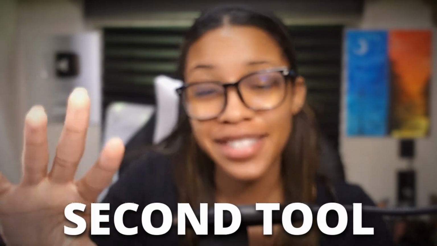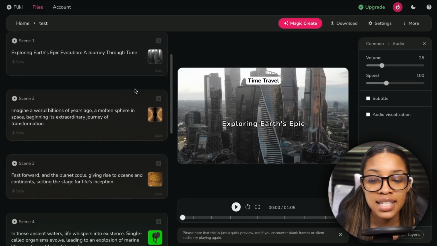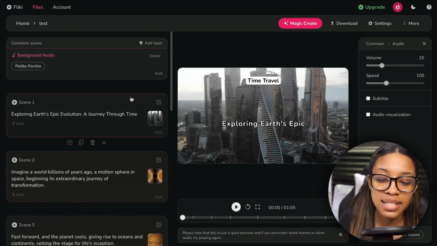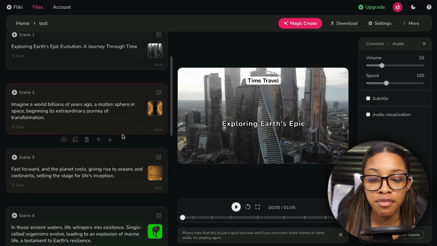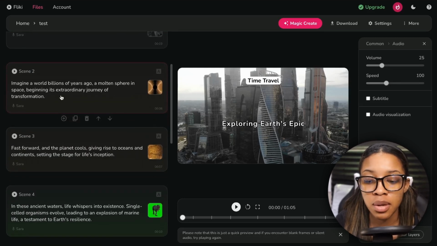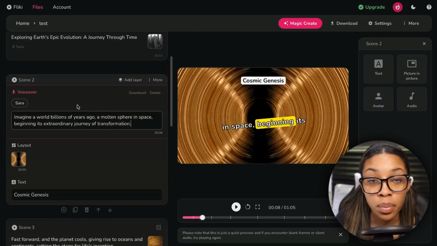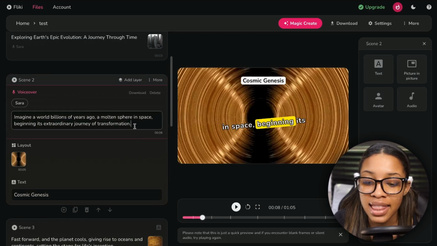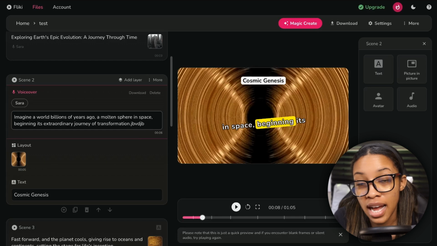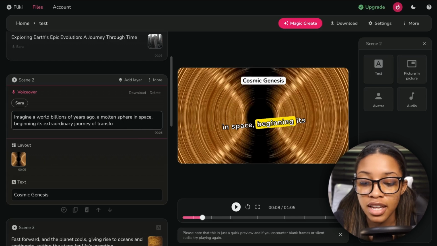Now it's also the second tool, which is Fliki. Now when it comes to editing with Fliki, it's more on the manual side of things. If you want to change something from the script, it's very straightforward. You simply click onto this section. It's going to open up this box where you can now edit, and then you could simply type in something you want to add to your script or even remove something that you don't like.